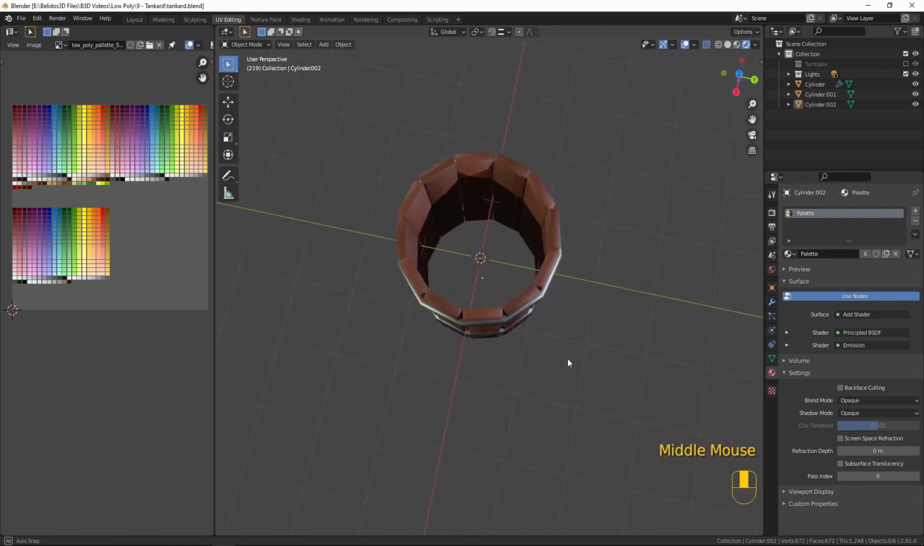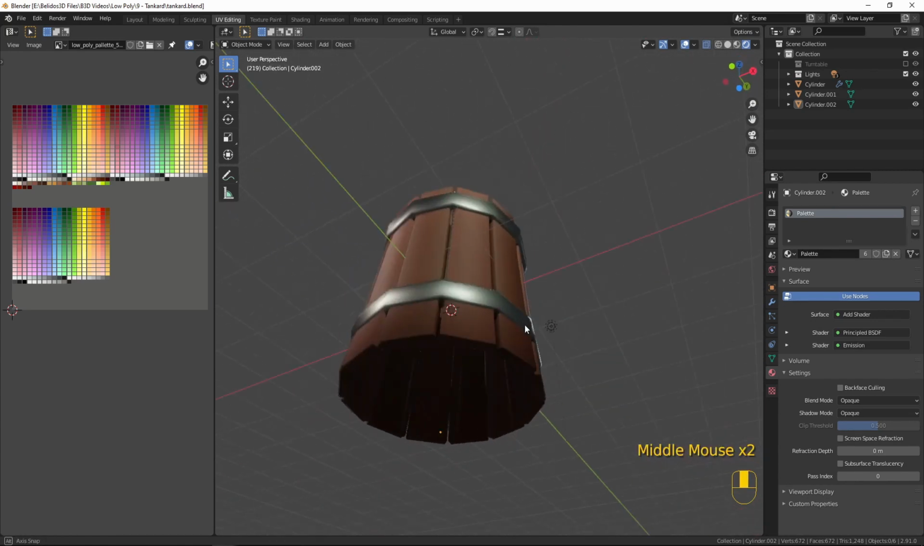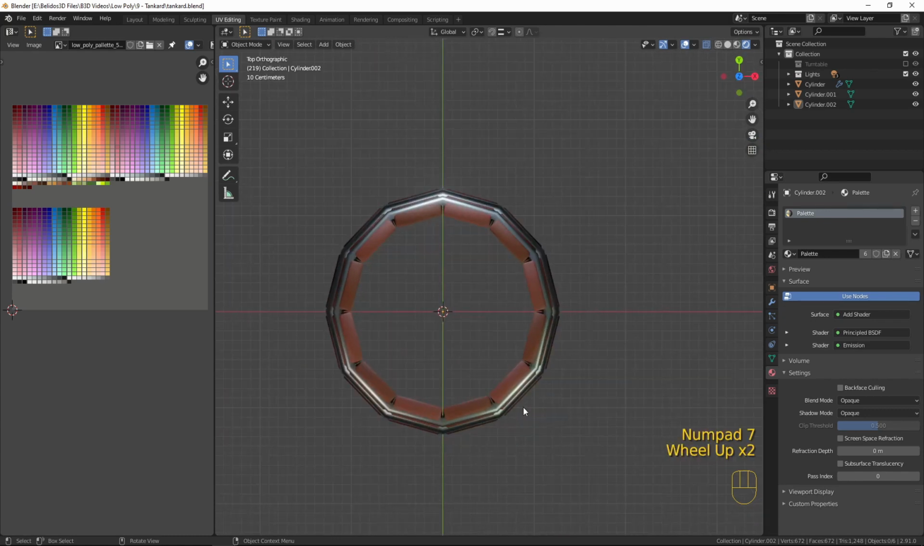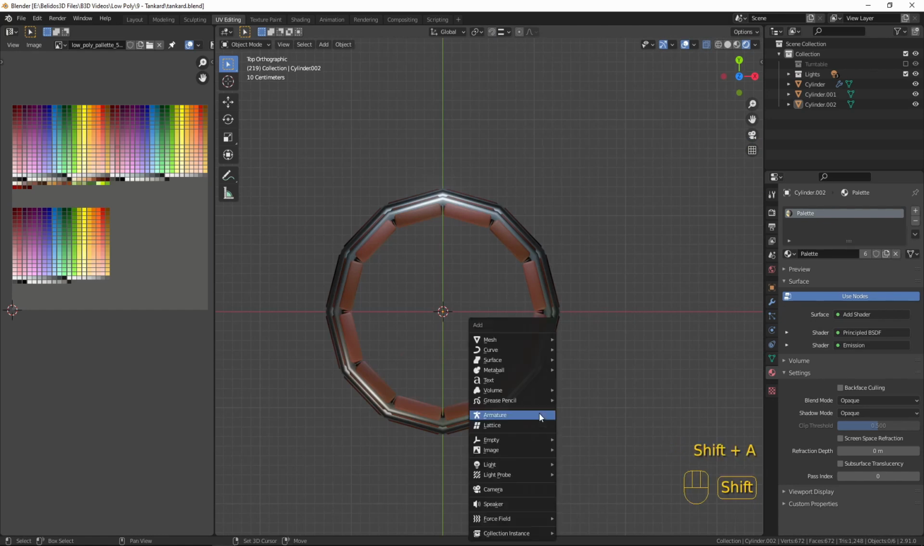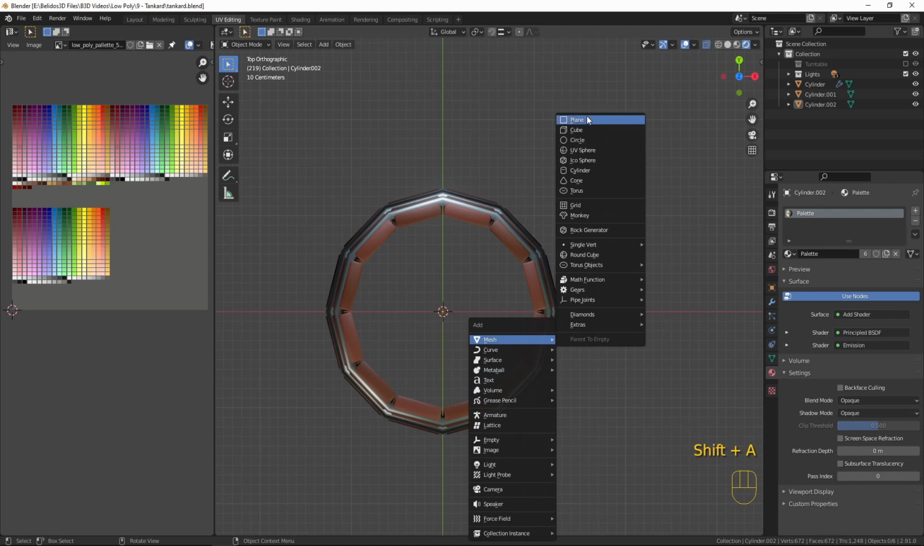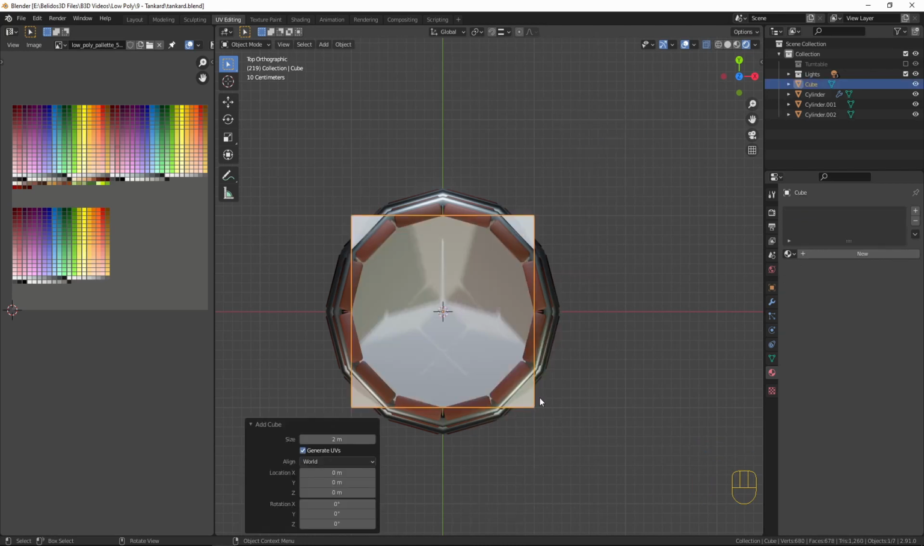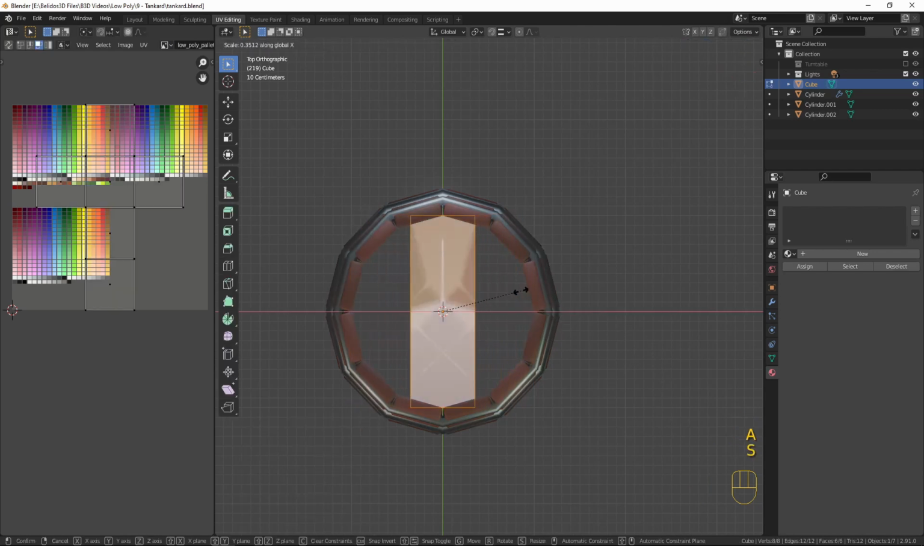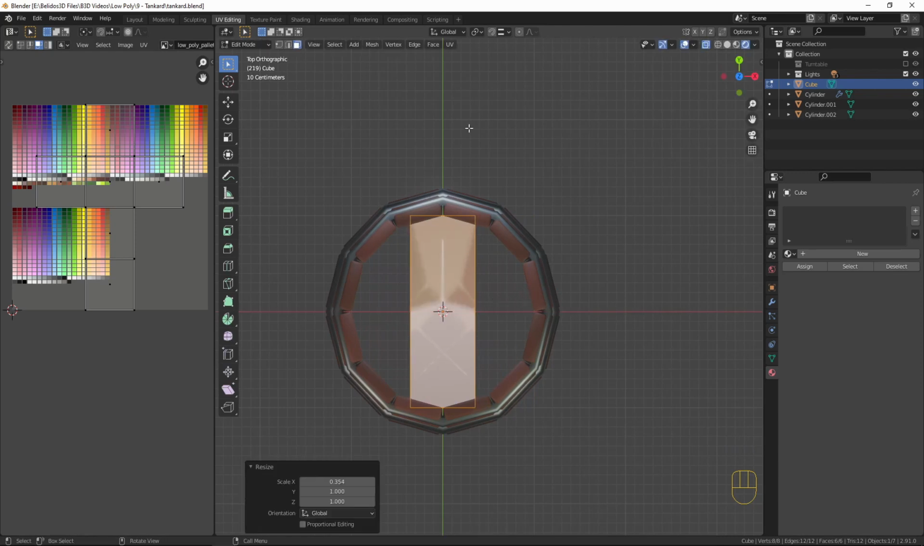What do we need to make now? And I think we need to make a base for this at the bottom, don't we? So what I'm going to do is I'm going to press 7 on my numpad to go into the top view. I'm going to press Shift A, Mesh and Cube. And I'm going to scale that on, go into edit mode, selecting everything, S and X, bring it in. And I think I want 3 beams or bars or whatever they're called, panels on there.